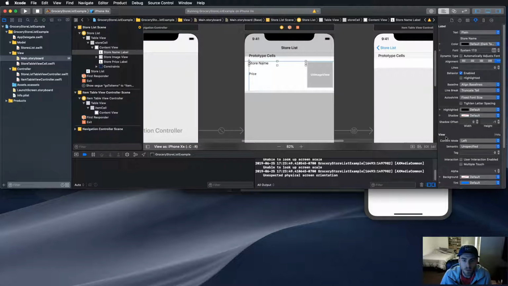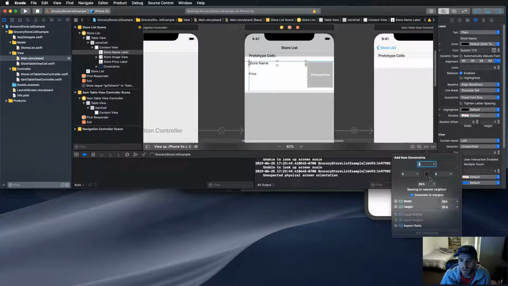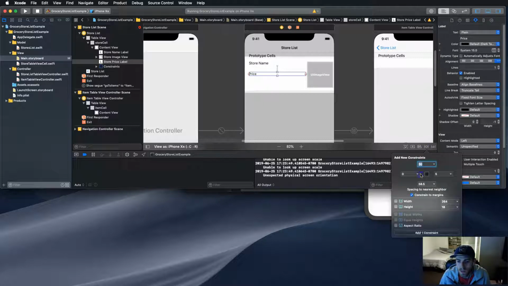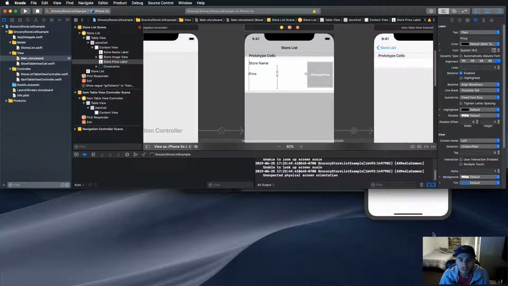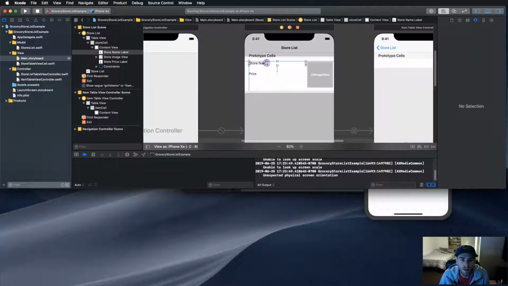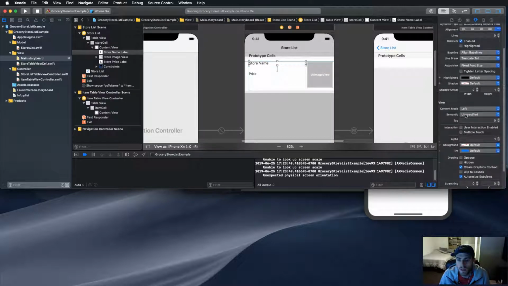So we have all that. And did we do a bottom one? No, let's do 30 right there. And then we're going to go into the price label here, and we're going to do the same thing. And that 30 is already applied. 5. And then, let's just do 60. So, everything seems to be looking good.